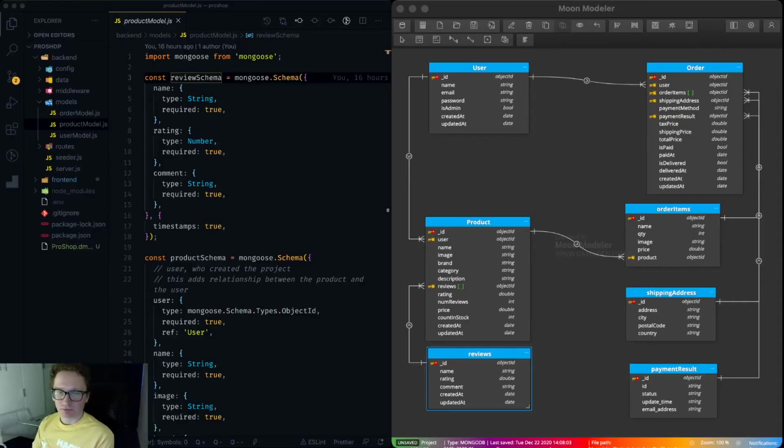Next comes the product schema. It has a user field, which is the reference to the particular user who created the current product. This arrow from user to ID shows a connection between the product and user objects. The product schema, in addition to fields describing the product itself, includes an array of review objects.